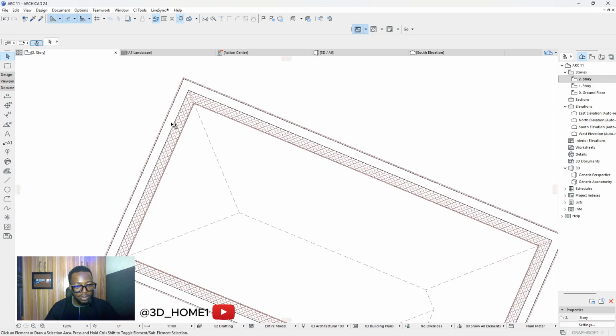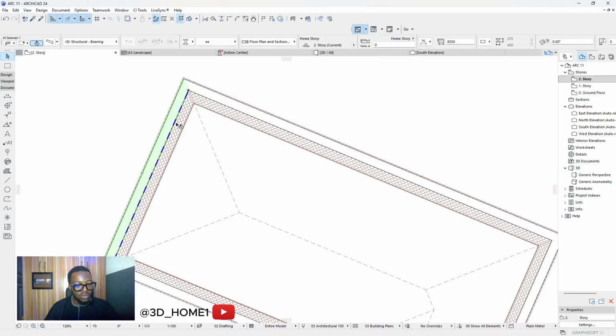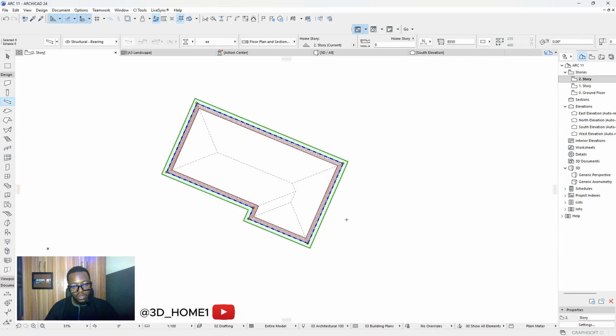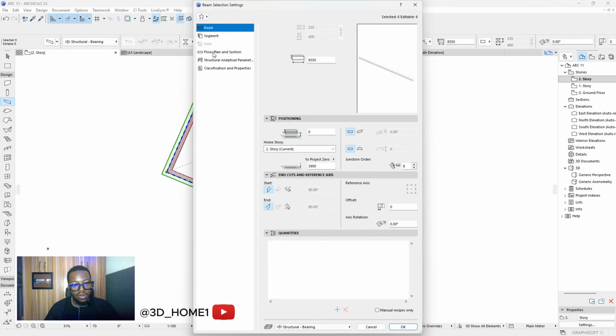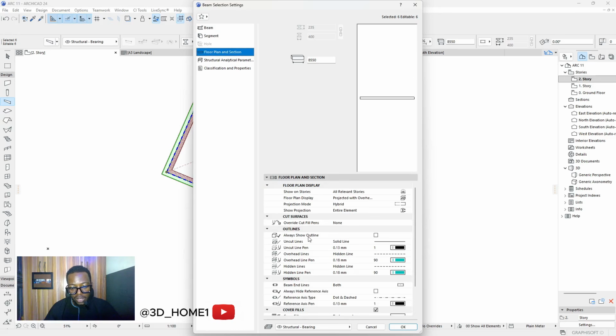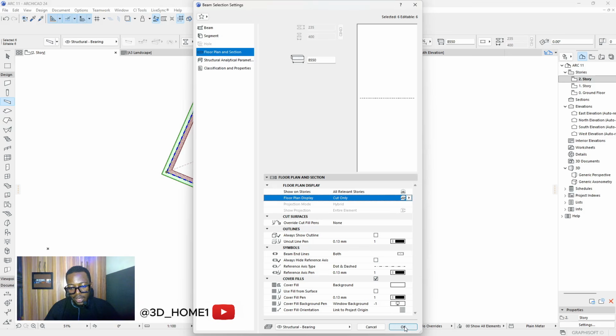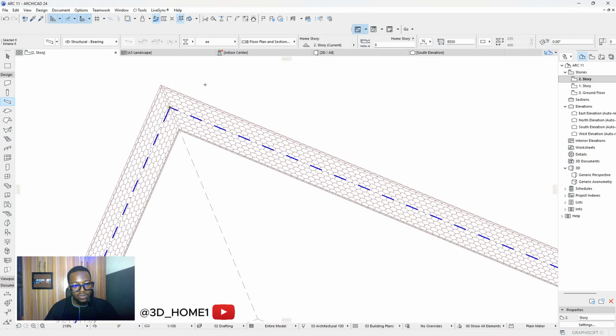We do that by clicking on this. Once you click on this, check which icon is showing on this setting dialog. You see it's showing the beam icon. So just click on this beam icon once and press Control A. Everything is going to be selected, and once it's selected, go to your setting dialogs and click on floor plan and section. Come all the way to floor plan display, and change it to cut only. Select this cut only and select OK. Now those fascias are gone.